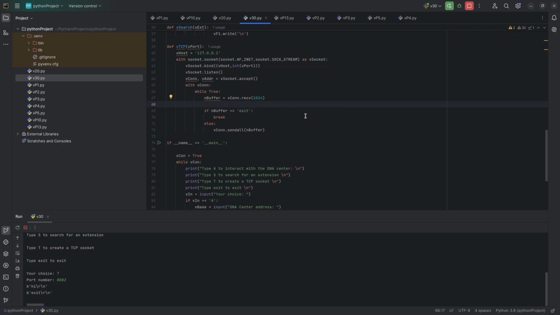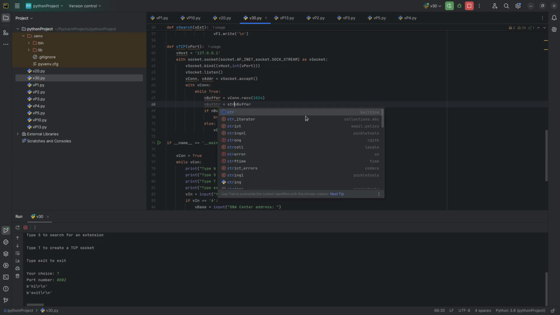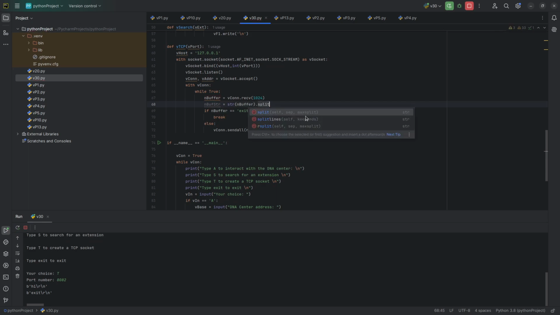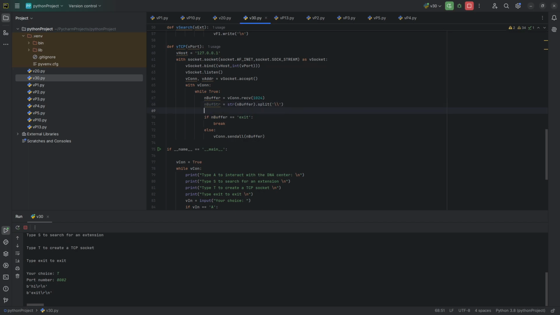So I would say, let's create another variable. I would call it mbuff2, or let's say mbuff_str, where we have converted to str, and I will just call the mbuffer and do a typecasting real quick, then split. Let's start by splitting by the quotation, or maybe we can just split by a backslash, and let's print that mbuff_str real quick.